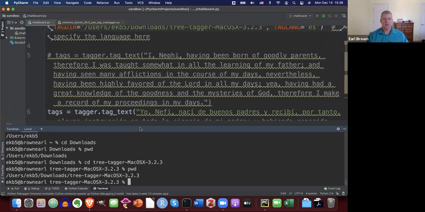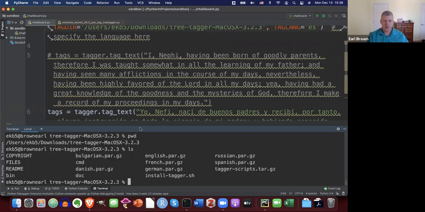So now I'm in here, and if I want to see what's in here on Mac or Linux, I push LS, and you can look at what's in here. And there's all my stuff. Here are my parameter files that I downloaded a second ago. Here's the installation script. Okay. On Windows, I believe it's dir. dir would show you what's in your current working directory on Windows.